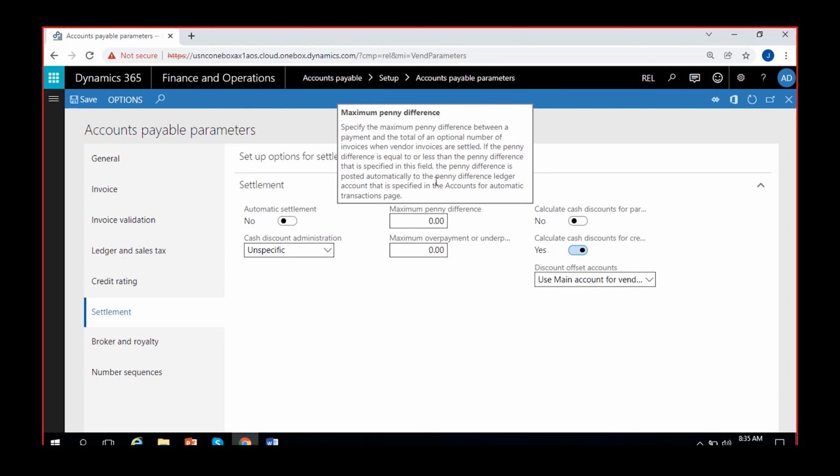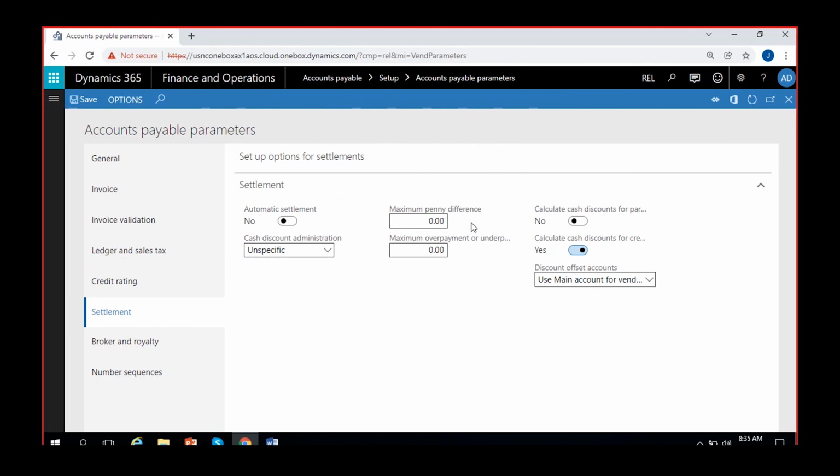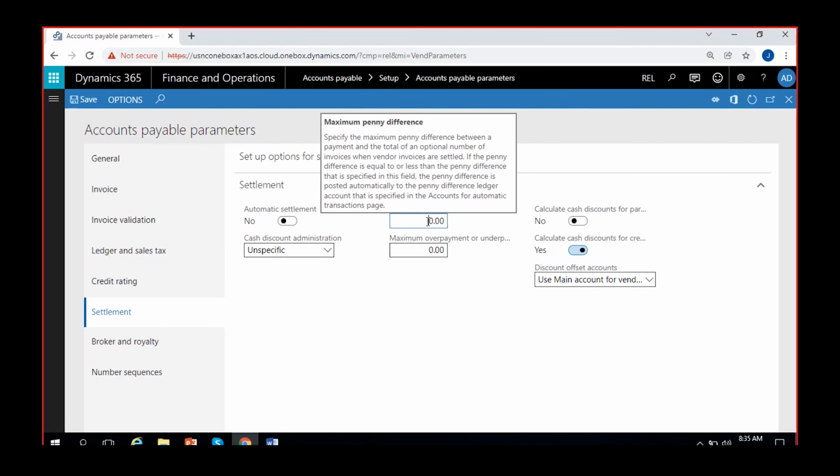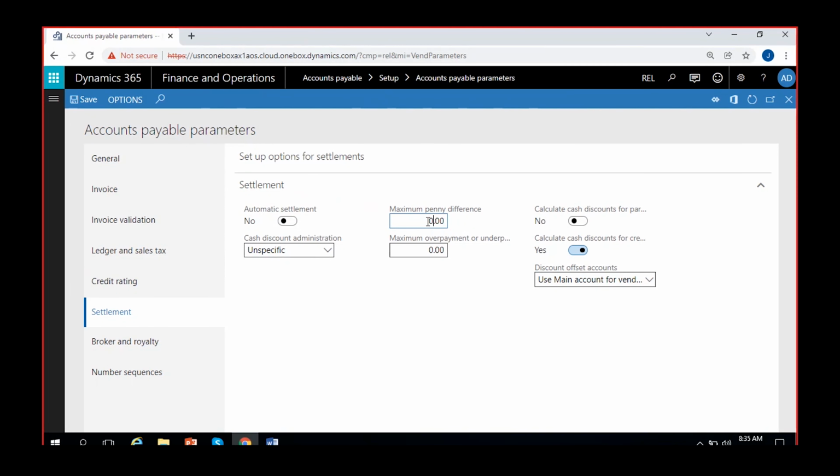So this is when you are settling a set of invoices or a large number of invoices to a single payment. If there are any penny differences, how much penny difference can you allow the system to? So I can say up to $1 I can allow, so that $1 is adjusted to the penny difference accounts, and the voucher will be posted properly. And if it is exceeding $1, it will not post any transaction. It will throw an error message saying that it is exceeding the maximum penny difference amount that you have given here.